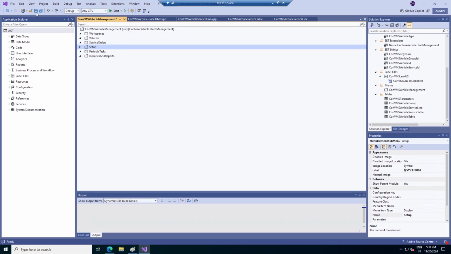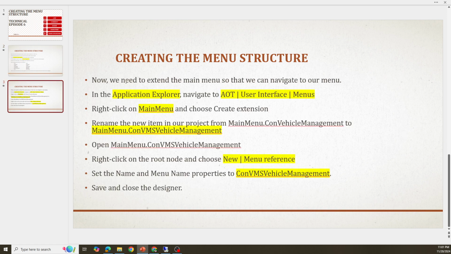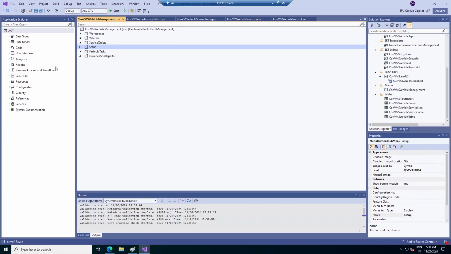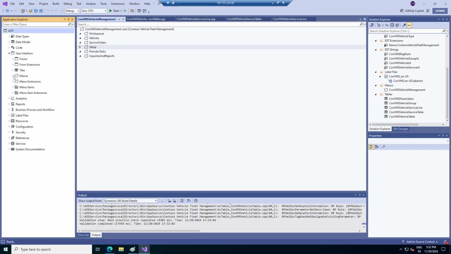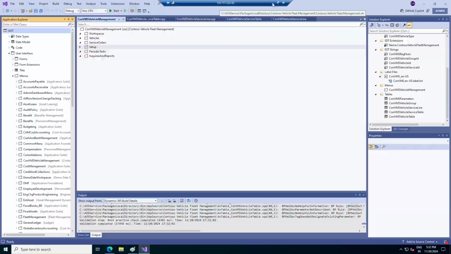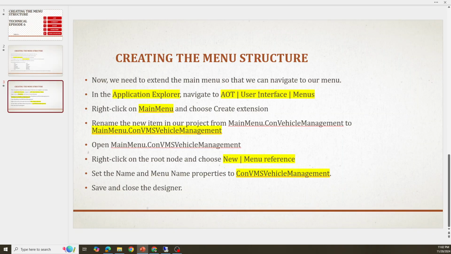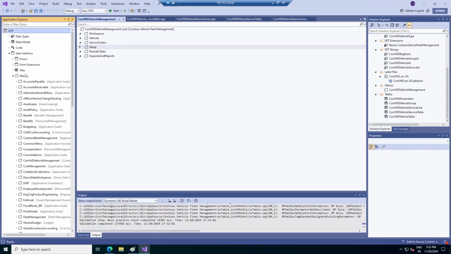Okay, so let's close, save it, and then after that we will go to the menu structure. Now we need to extend the main menu so that we can navigate to our menu in the application explorer. We will go to the AOT, user interface, and then menus. In the menus, click on the main menu and choose create an extension.